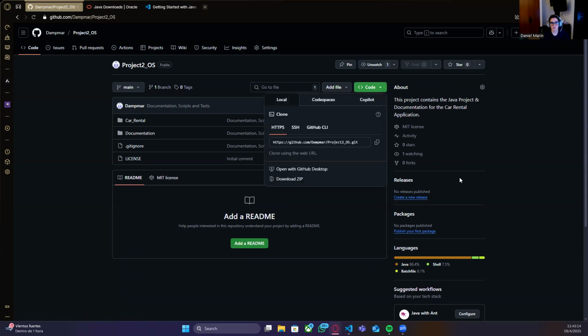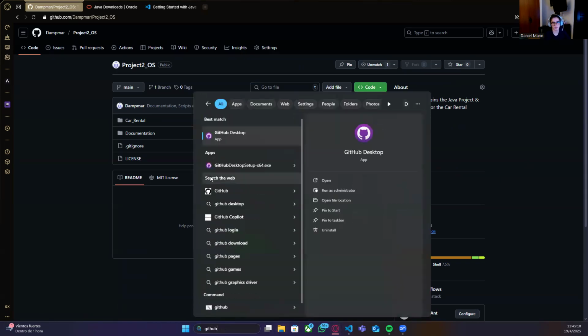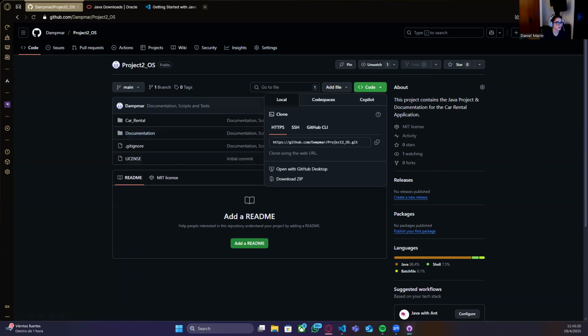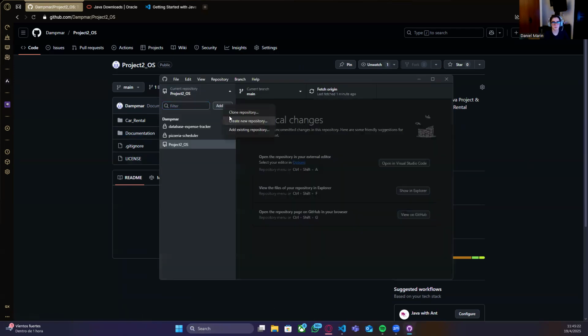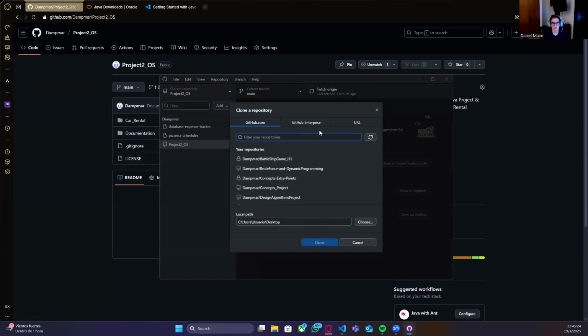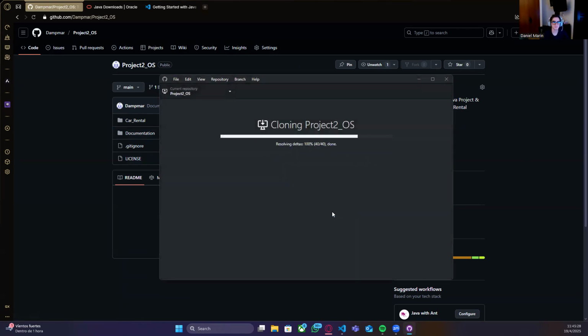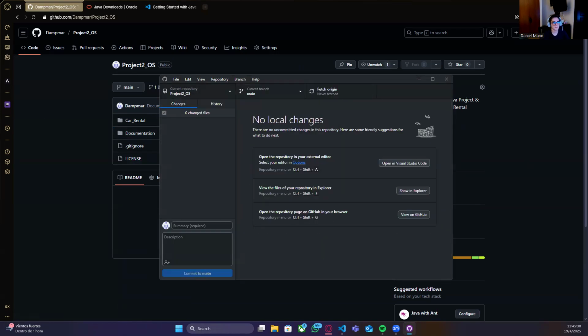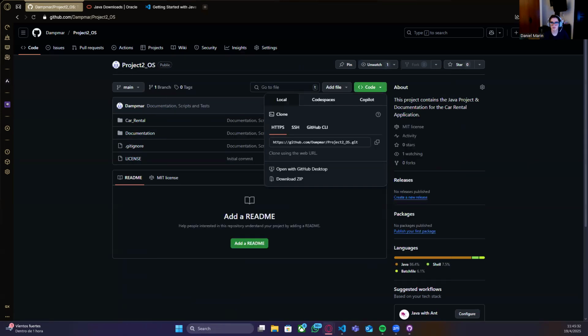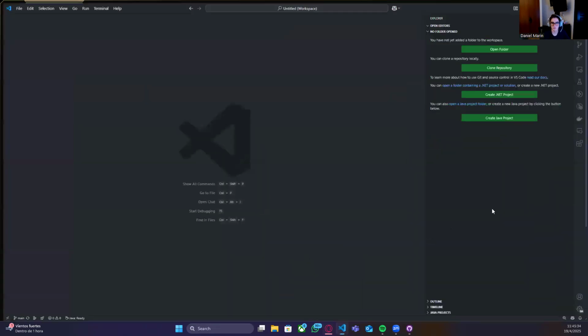At first, we have to copy this and go. We are also using GitHub Desktop to download everything. So I clone repository, go to the URL, paste the URL here, and load it. In my other display, I have the URL for this program.